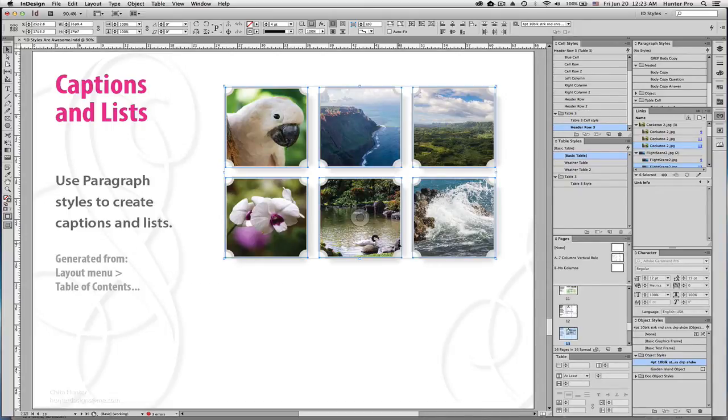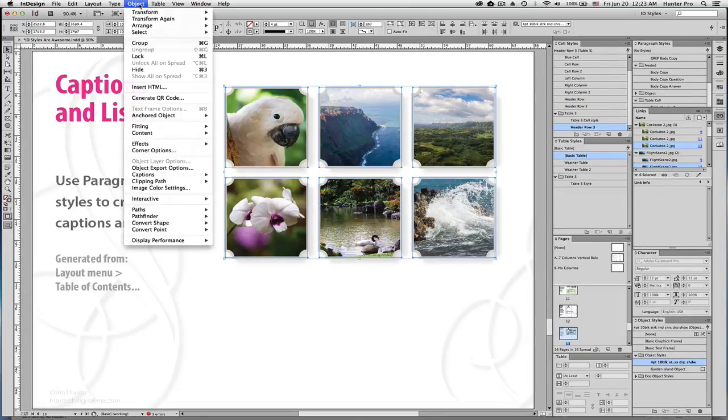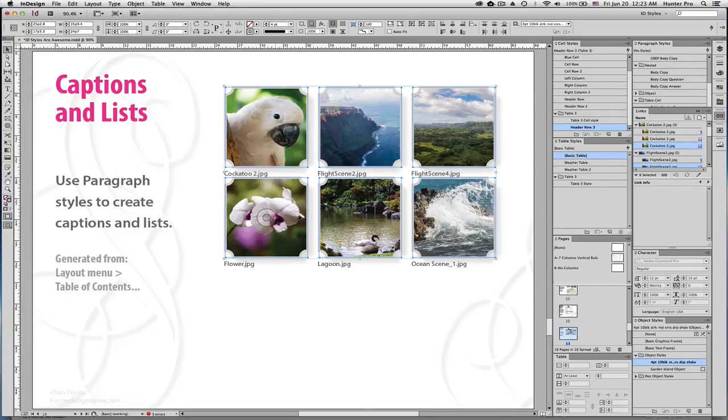Now what I've just done is set up the captions. I have not applied the captions as of yet. So I can go back to the object menu, back to captions, and I'm going to choose Generate Live Captions. And now my image names, my captions, are placed directly below the images themselves. Let's click off of that so you can see it.